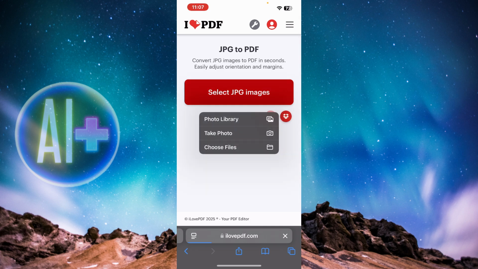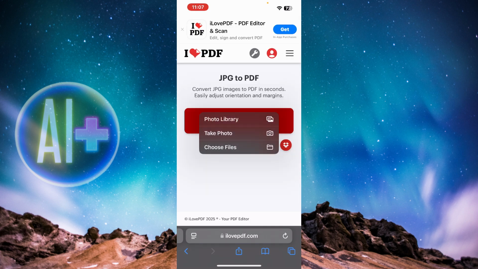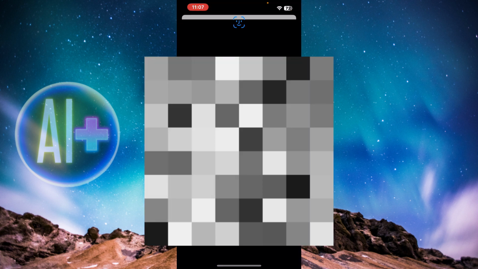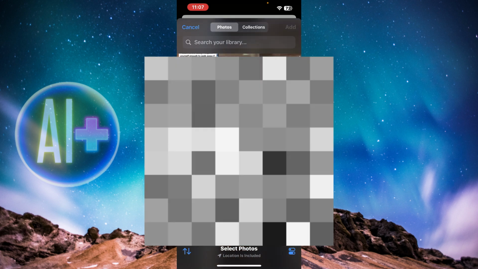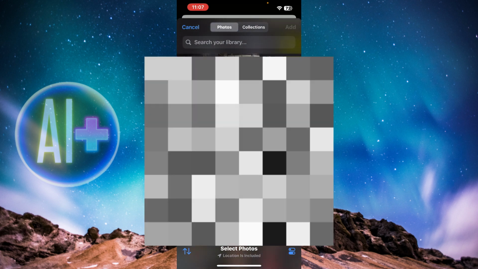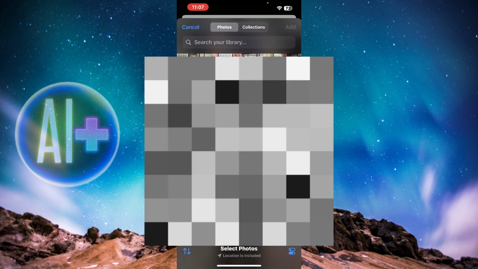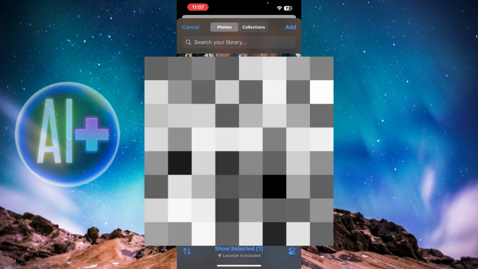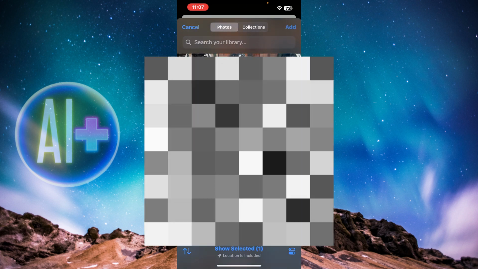Then select JPEG images, and then just select the file, or I'm just gonna use image. You could use any other files as well. Photo library, and then just go ahead and choose a picture. So I'm just gonna go ahead and use this picture right over here and press add.